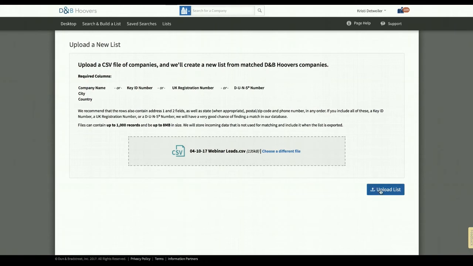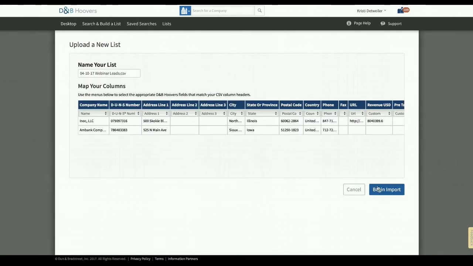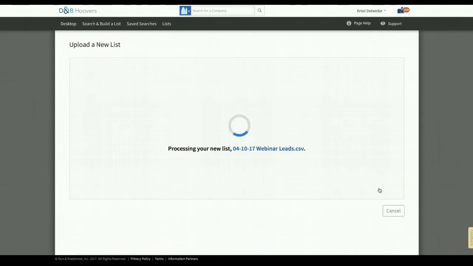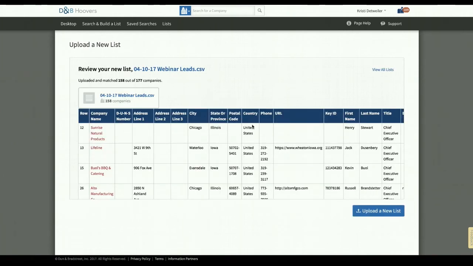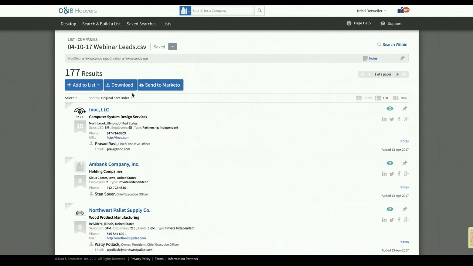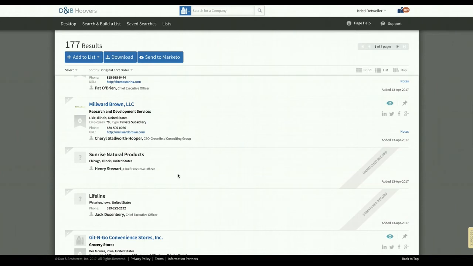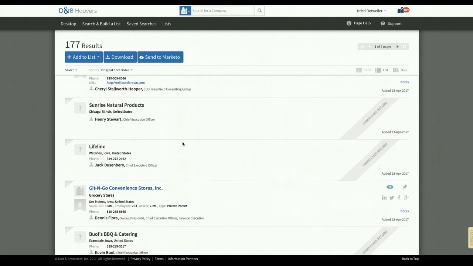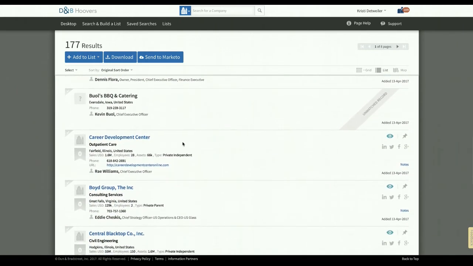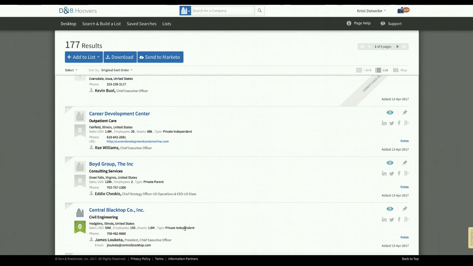We'll select the list that we want to upload, validate the column headings that D&B Hoovers detected, and begin the import. Once the upload completes, we will be alerted to the number of companies that D&B Hoovers was able to match and alerted on those that were not matched. When we navigate to the new list, the unmatched records are displayed in the uploaded list so that they can be sent through to Marketo along with your matched records. We can also see the contact details that carried through as custom data fields from the original CSV file. This list is now ready to send to Marketo, just like in the previous example.